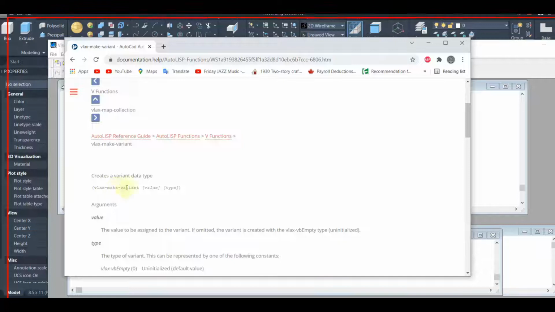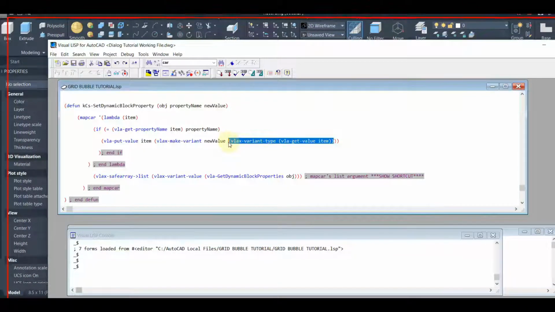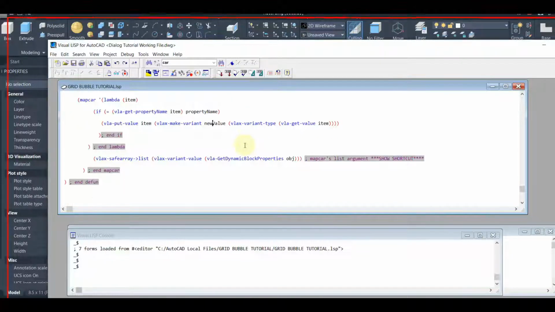So vlax-make-variant value is the first argument, and the variant type is the second argument. So to make this little subroutine work with every type of variant, we just get the variant type from the value we're working with itself, if that makes sense. That's I think the hardest part of all of this. Of course, my new value is whatever we decide we want that alignment to be, which would be either center, top, right, bottom, or left.